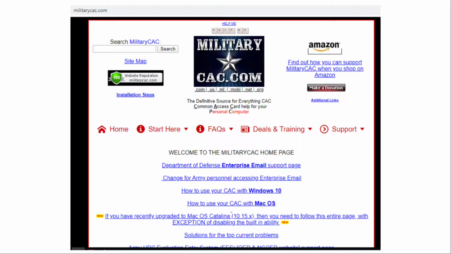I'm going to show you how to install DOD root certificates onto your personal computer. Side note, this is only for Windows computers. So the first thing you want to do is open up your favorite browser and navigate to militarycac.com.